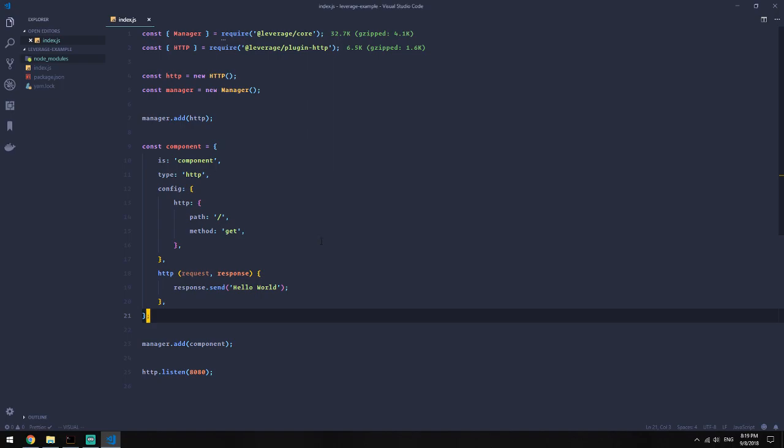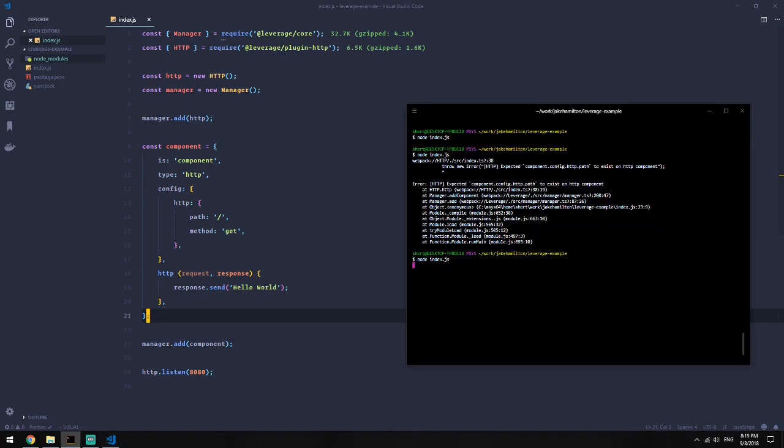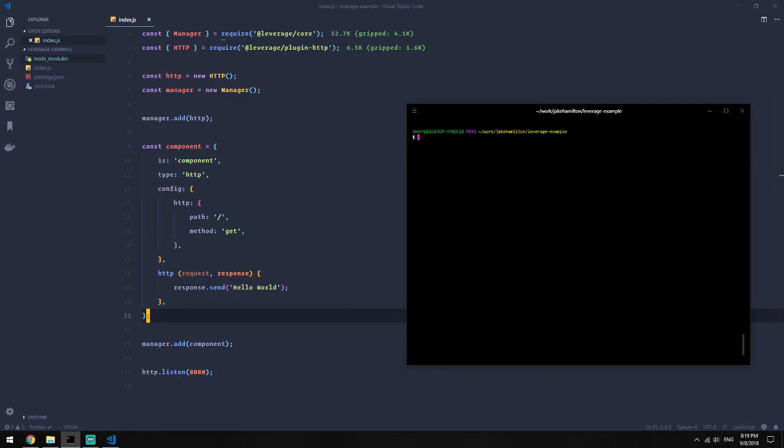So now what if I want to define a plugin myself? Let's say I wanted to recreate this HTTP plugin. Well, let's go ahead and do that. So we'll kill our application just by pressing Control-C. And let's head over here and just install Express. So let's just say yarn add Express.